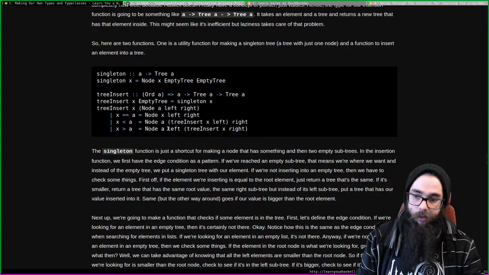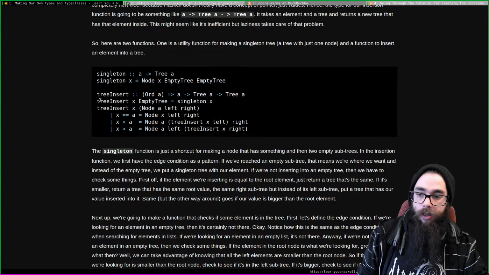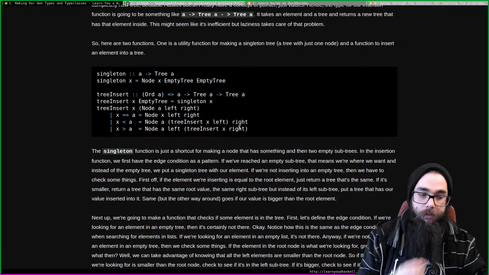Yeah, it's this one though. We keep the left as it is, and we insert our x, our tree, or our empty node. No, our singleton, sorry. We insert our singleton at the edge condition, because sooner or later we will reach our edge condition, and that is when we insert our singleton. There we go.